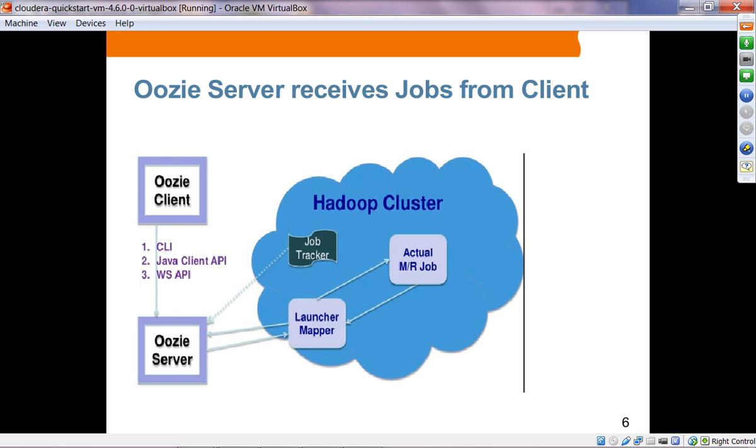So this picture shows the flow. The client can send a job workflow request. That could be done either at the command line, which is pretty much what we are going to do in our hands-on lab, or it could be done by the Java Client API, or it could be the Web Services API. So when the Oozie server receives the workflow application submission, it's going to launch that workflow job, talking to Hadoop.